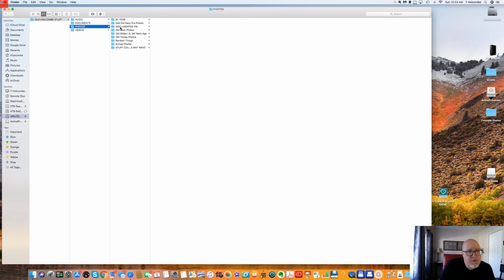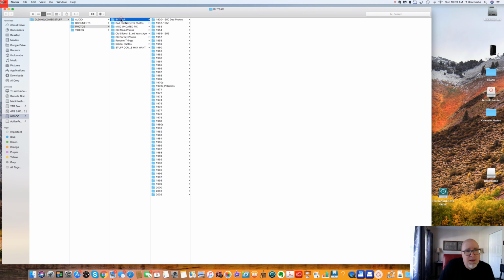All right, so the biggest one's going to be this photos folder over here. Under photos, I originally started scanning by year. Dad had everything sorted by year, so these are all photos by year. Some of the photos either didn't have a year, or they were random stuff, or they were out of order, and I scanned them all together in different categories.